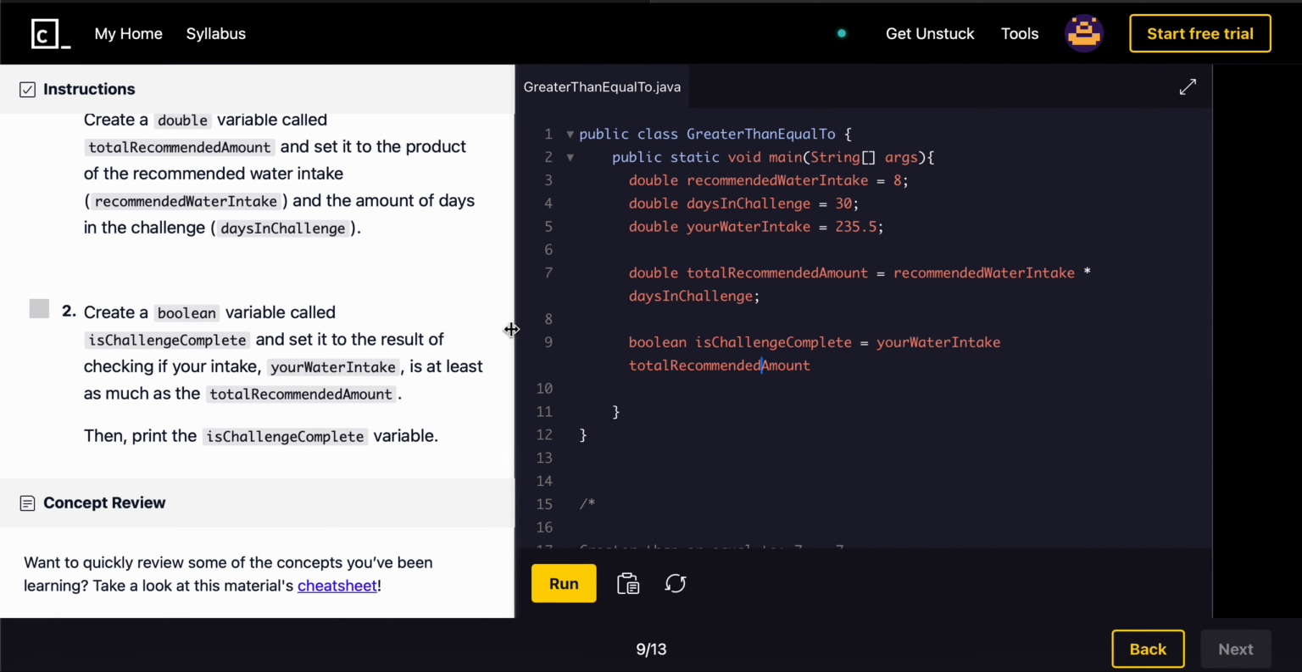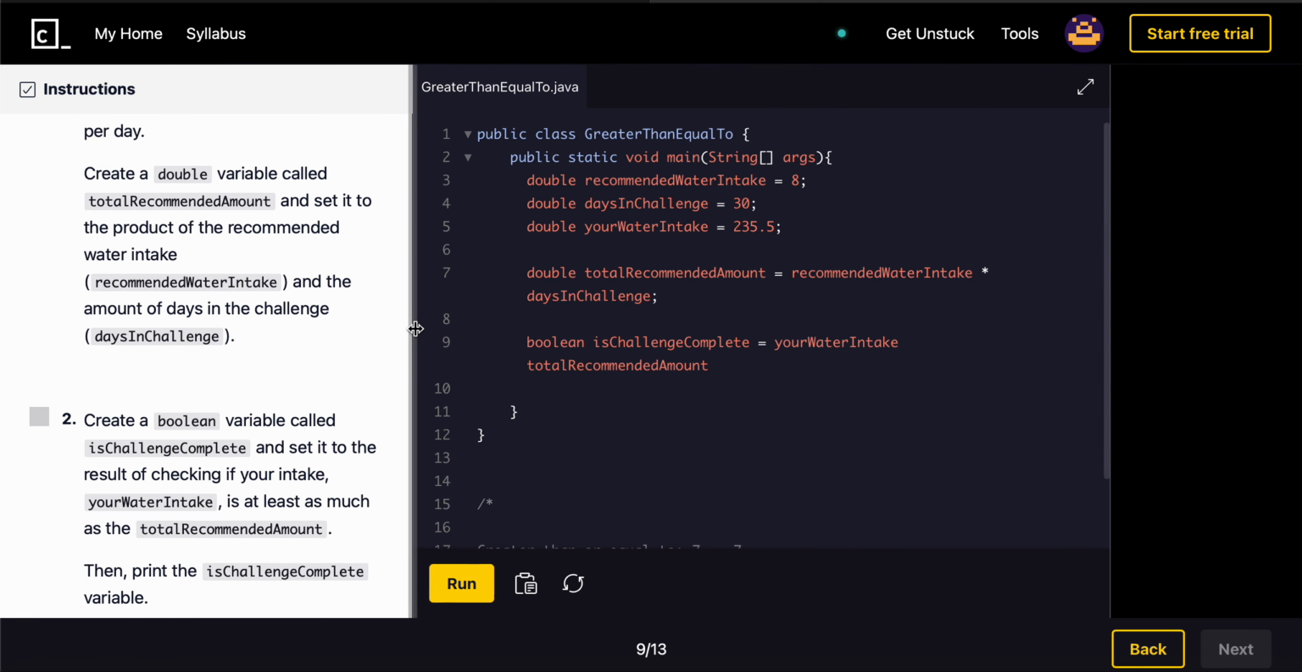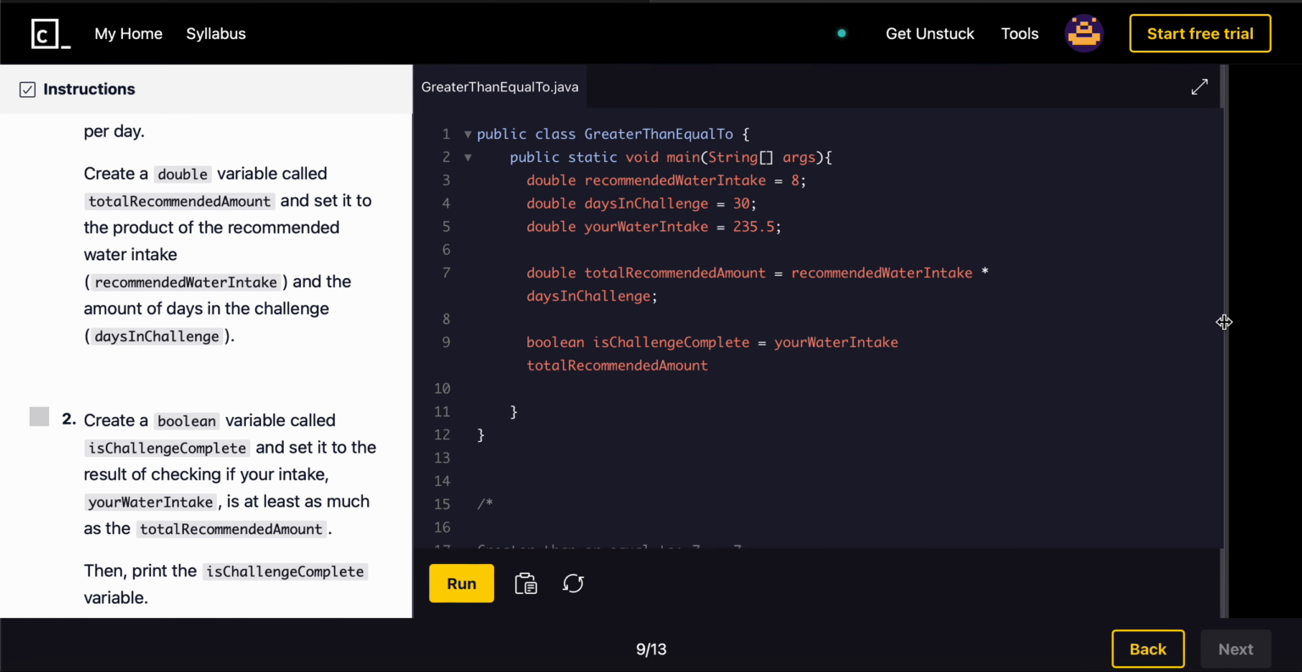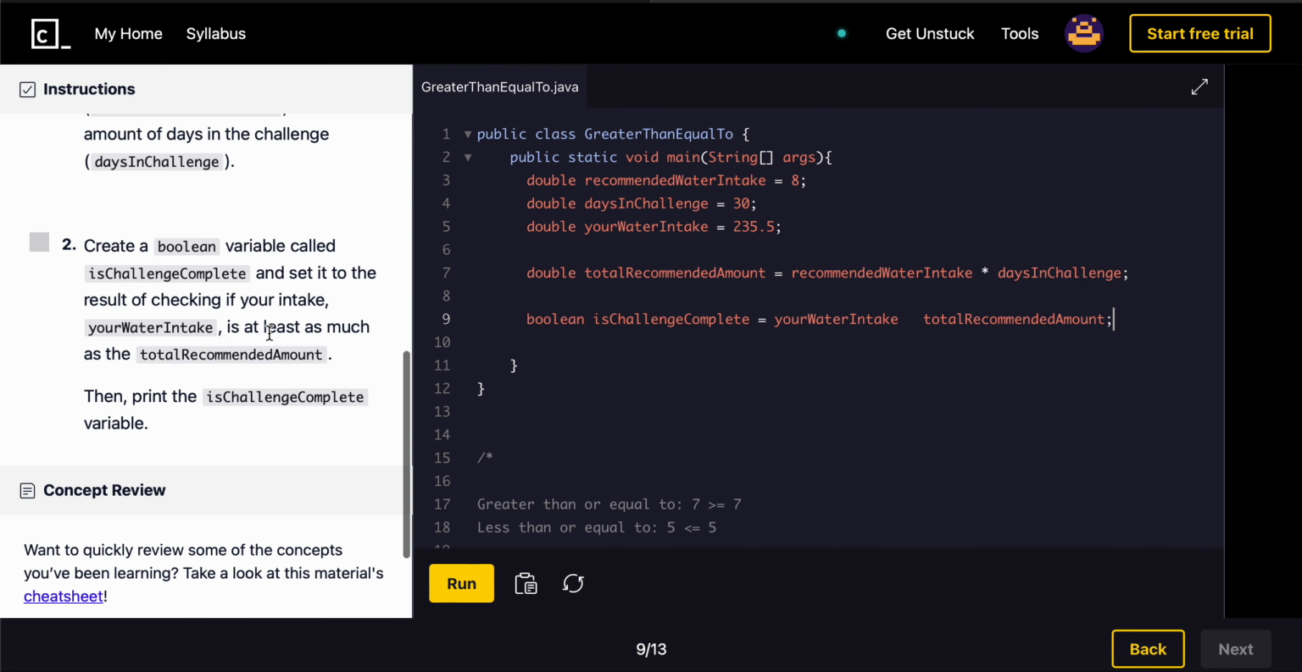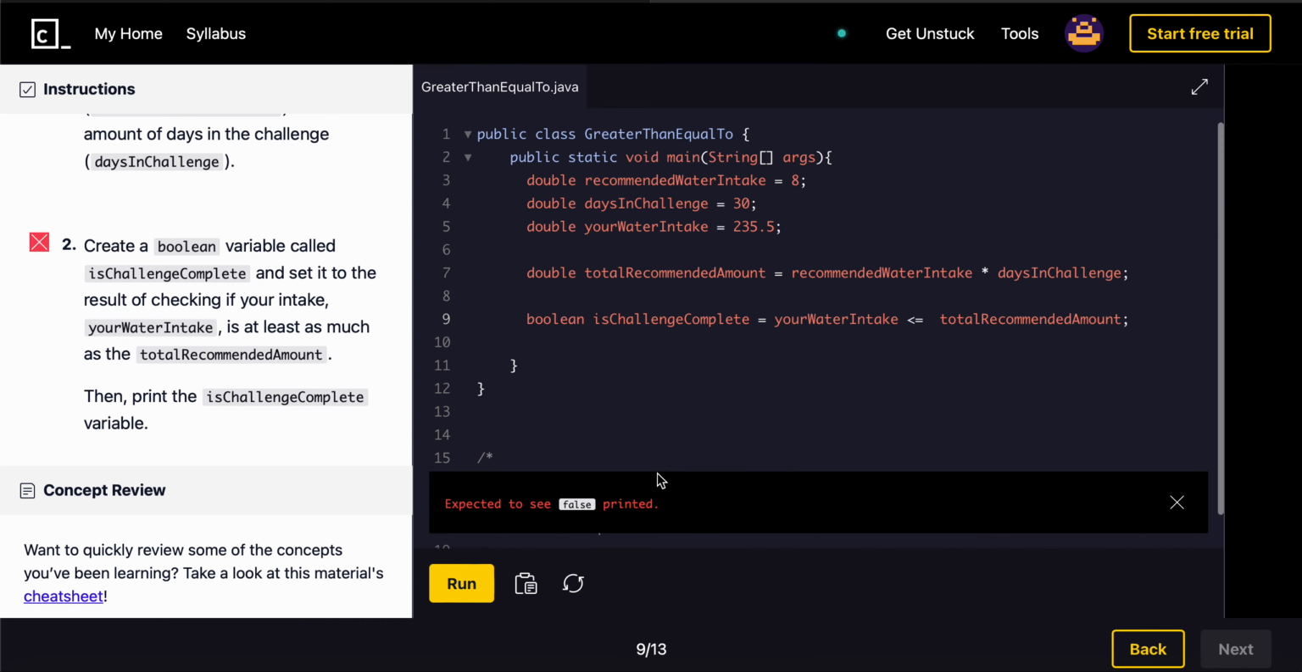And let me make this a little nicer for you guys here. There we go, okay. So, right here, saying we need to do it as least as much as that. So, at least, meaning that's the least we can have it. So, how we do that is we're gonna do the less than or equal to because it says least. So let's see if this works.